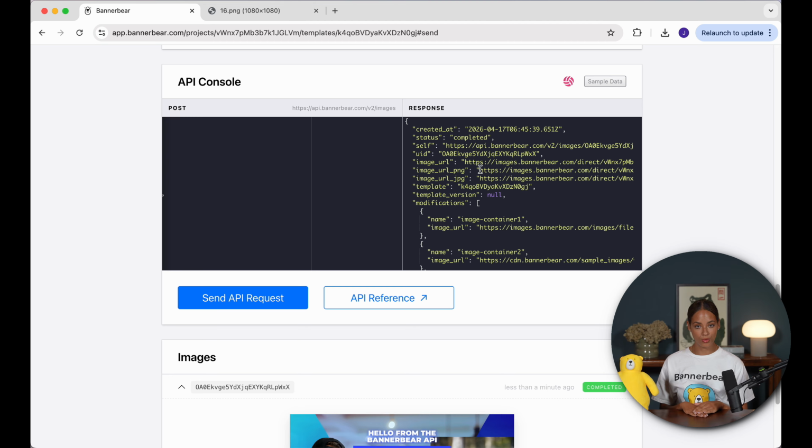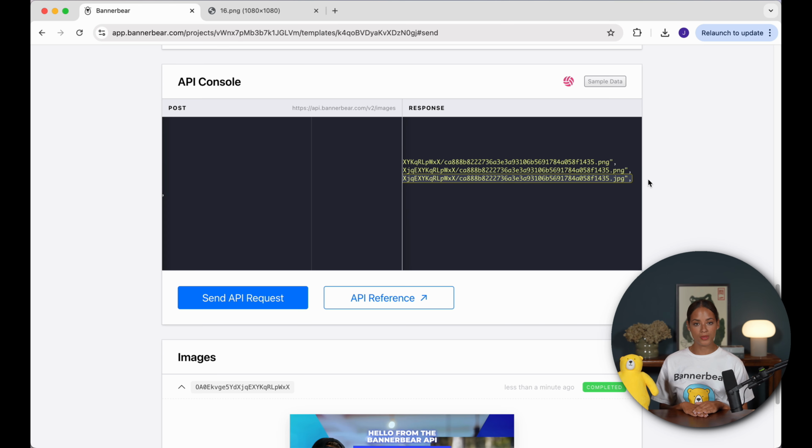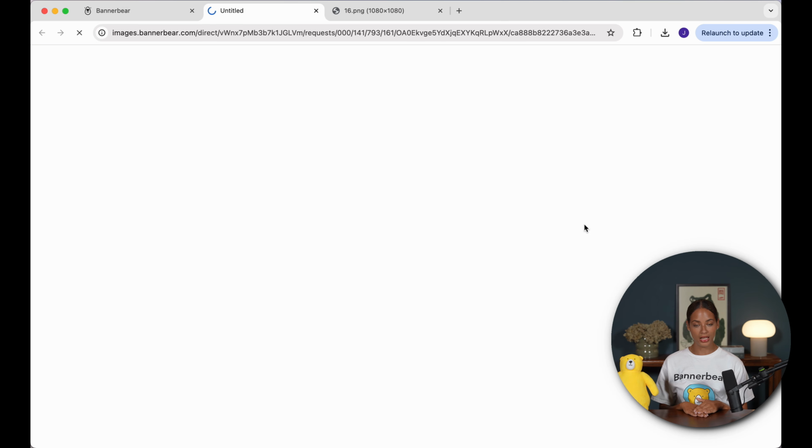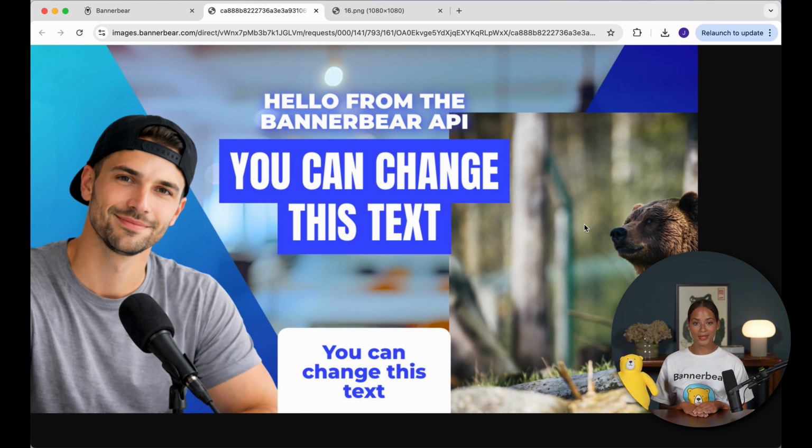image_url_png and image_url_jpg. If you need a specific format, open the image URL in a new tab. And there it is, your dynamically generated image produced via a single API call.